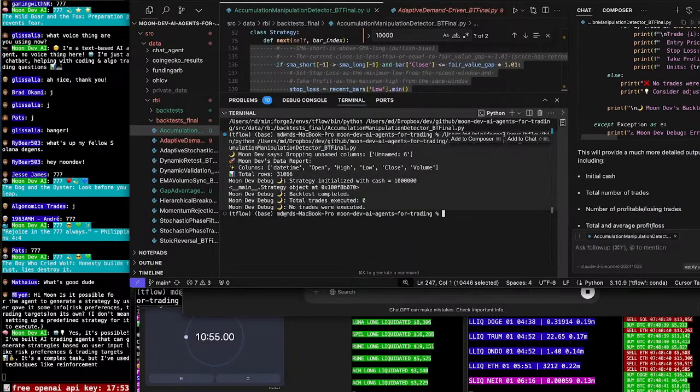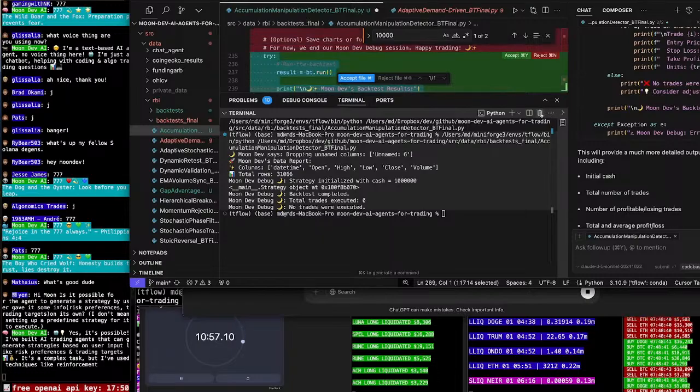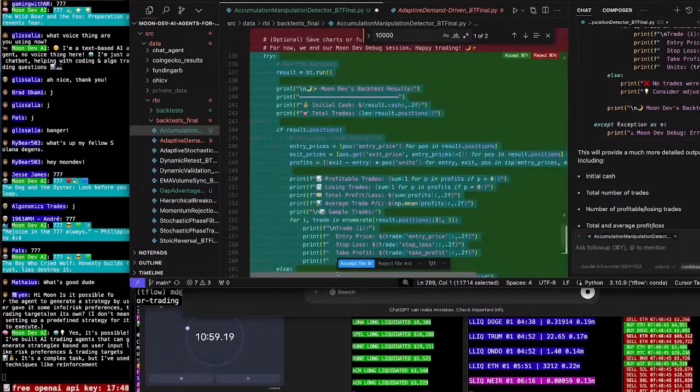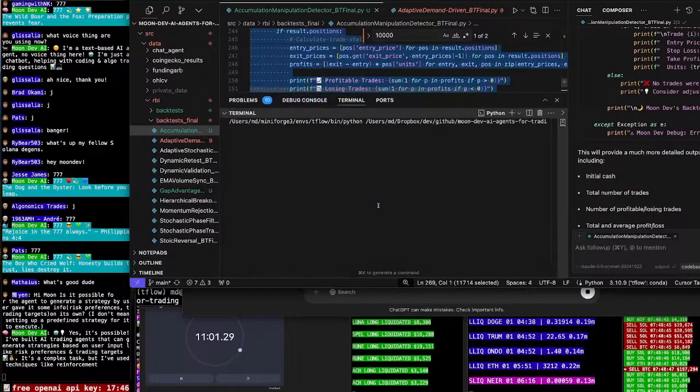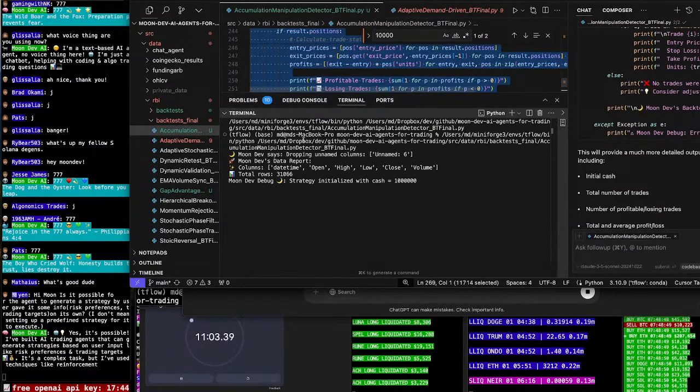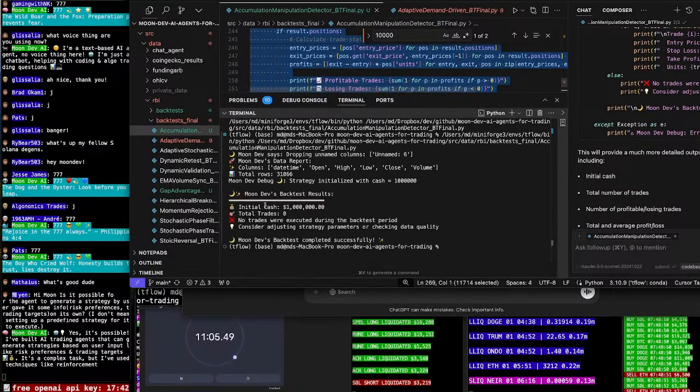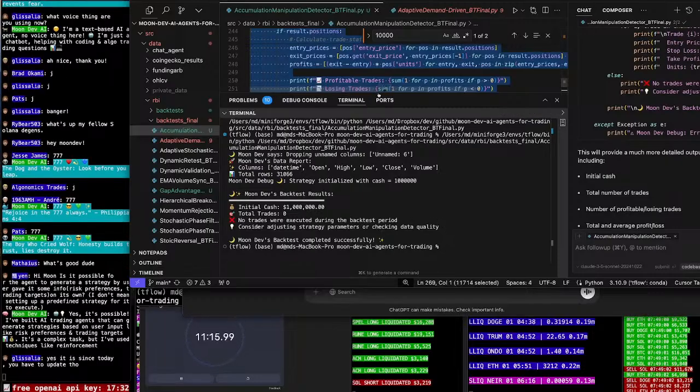Okay, so you can see here, let's apply this one. And if it doesn't work, I'm going to use the other code. Accept here. That was accumulation still. Okay, perfect. Rows, initialize with 100,000. Initial cash. No trades were executed in the backtest. Okay, well, I'm not too sure if this one actually worked.